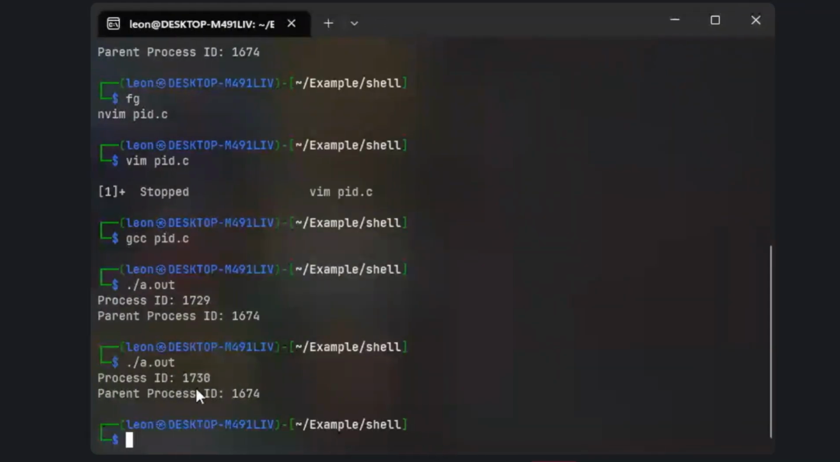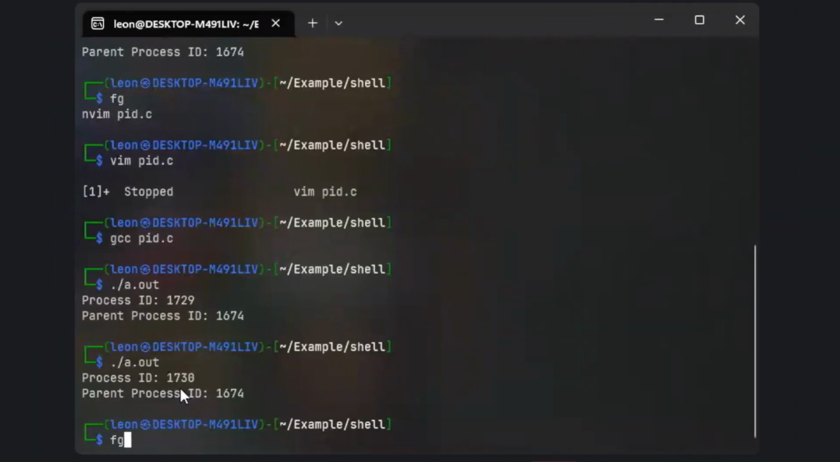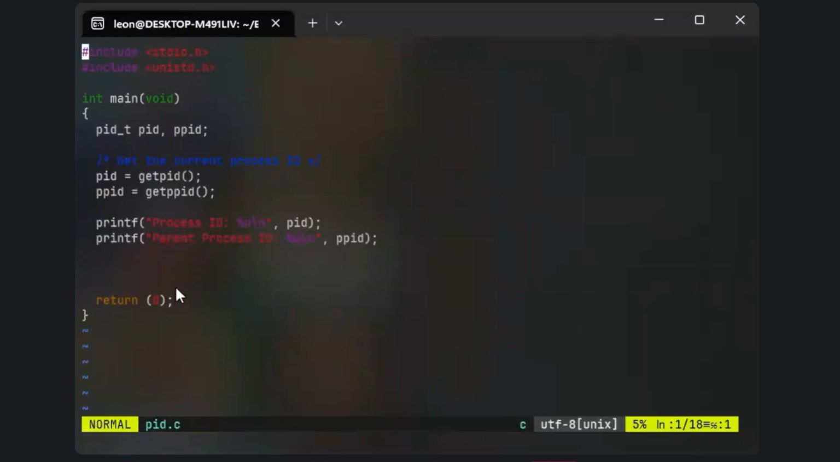I can run it as many times as I prefer. It doesn't matter the number of times that I run it, it will still run. If I want to resume back to my code or to my text editor, I just have to type FG, then press enter. It will take me to what? To my code. All right.